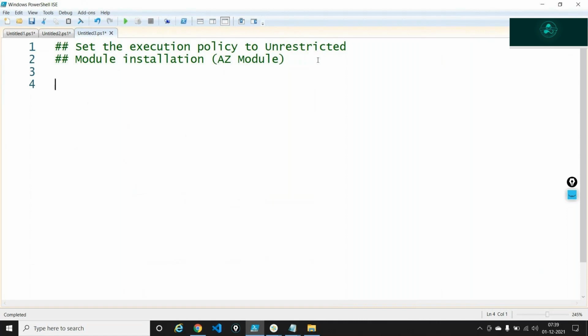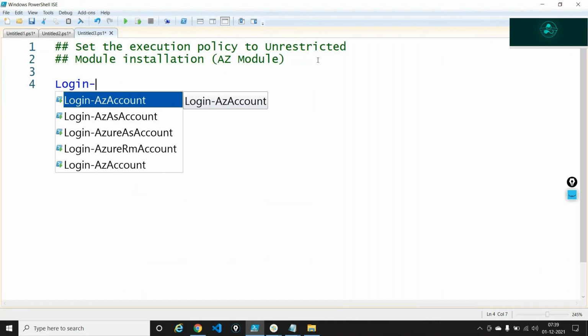Now, from the portal, if you want to see what is there in your Azure subscription, what do you first do, guys? Log in, right? You want to log in to Azure. So I now want to log in to Azure using PowerShell. How do I do that? By using a command called Login-AzAccount.